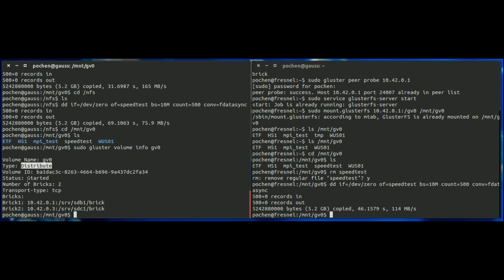And then the status has started. It has some kind of ID, a very long sequence. It has 2 bricks. Transport type is TCP, so it's basically a cabled network. One brick is on Gauss, and it's under this directory. And there's another brick on Fresnel. That's the IP of the Fresnel under this directory. So some basic information about the cluster file system can be displayed by using this command.